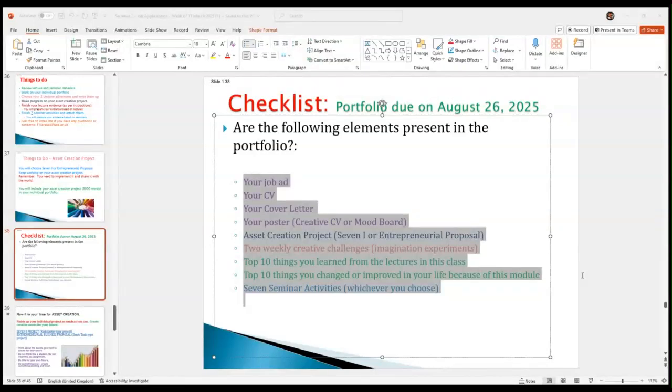Okay, and when you are all done, you can turn it into PDF if you want, and submit it as a Word or a PDF from Blackboard. So you will be submitting this on Blackboard on August 26th. Make sure you include the latest updated version. Make sure you check your PDF or Word document multiple times to make sure that you attach the correct version.